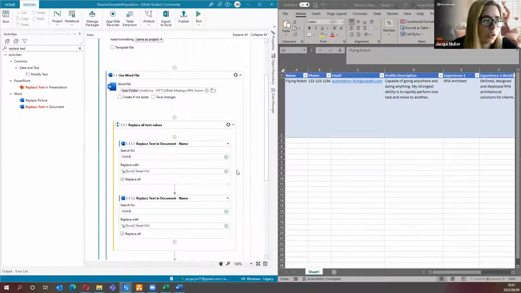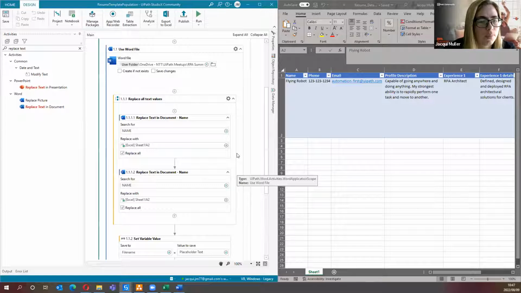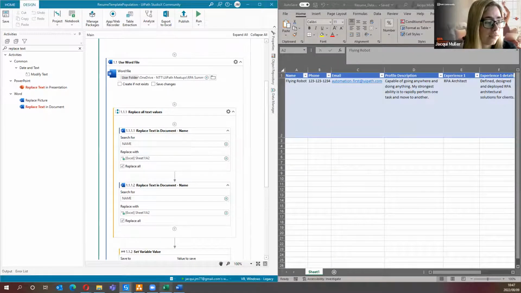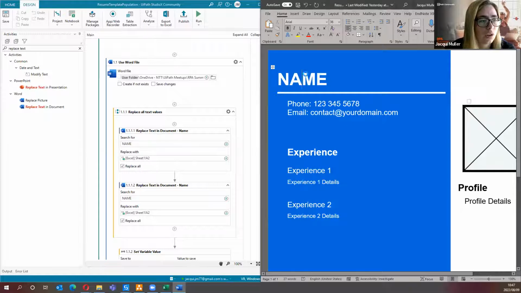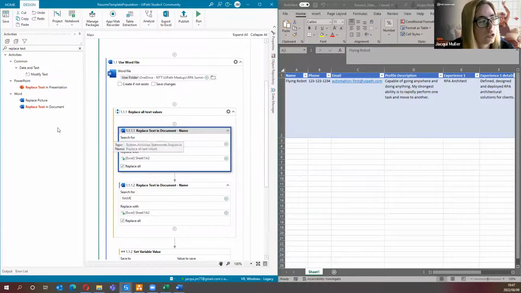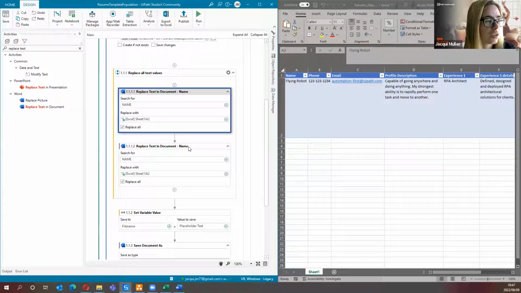All right, so I'm just going to recap what we've done for those who may have missed it. Sorry, I know that I might be going a little bit quickly. Okay, so what we've done is we've identified the fields that we need to replace, which are name, this number over here, contact email address, experience one, the details, so on and so forth. So what we've now started doing is we've actually started adding those replace text in documents activities into the flow inside of the group that we've put down, so that we can actually start replacing some of that information.